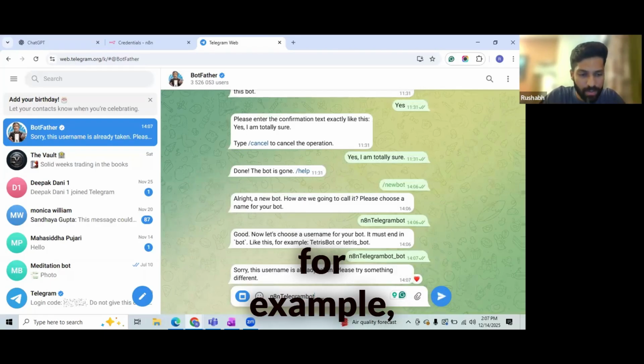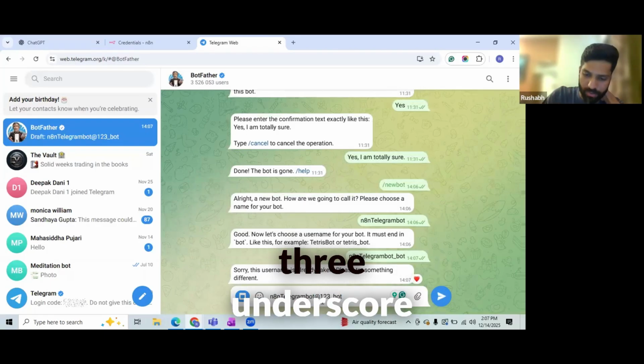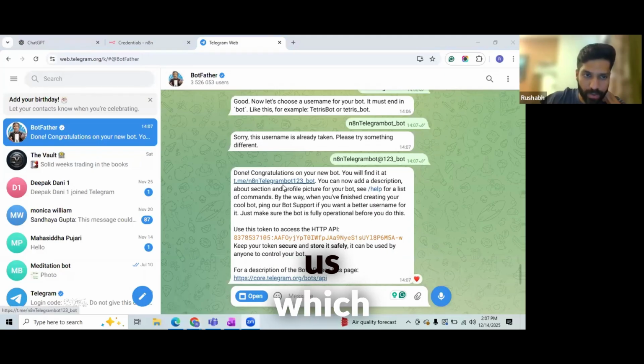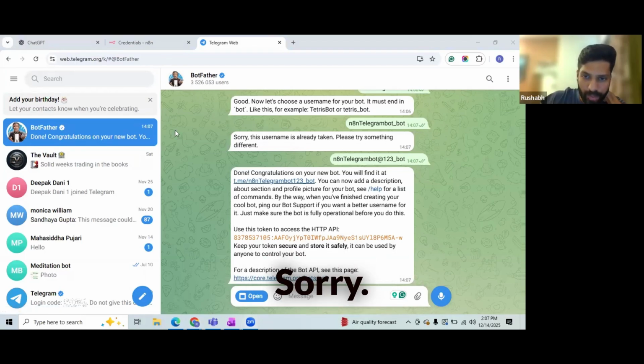So say for example, an 8 and Telegram bot at 123 underscore bot. Okay, so see now this username was available. So it has gone ahead and created a bot for us, which you can access by pressing this link over here. And underneath that, it has given us the access token, which we'll be putting into N8N.